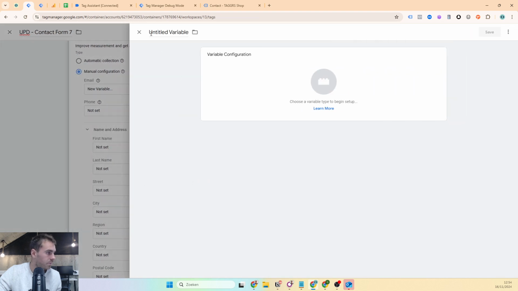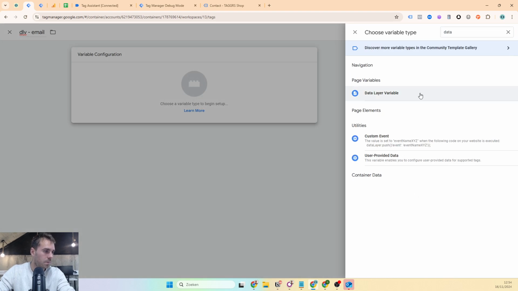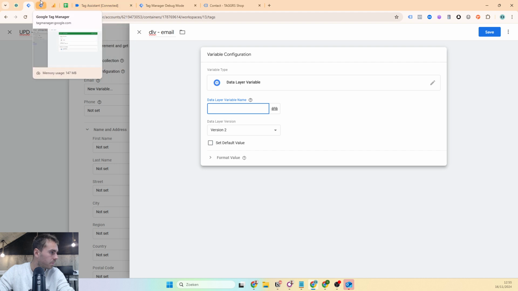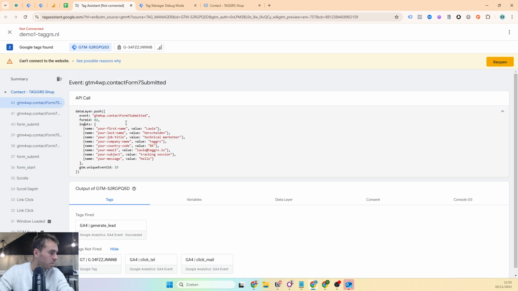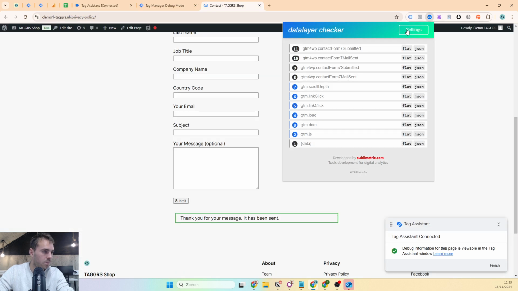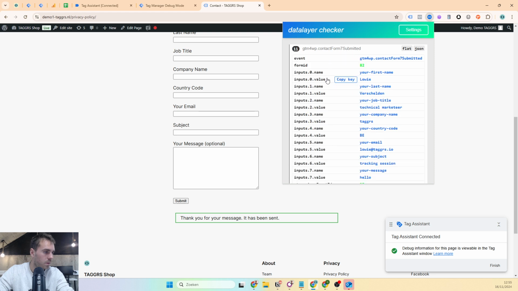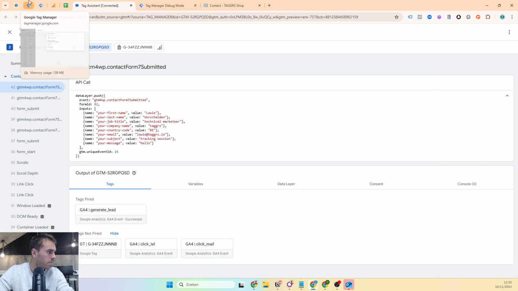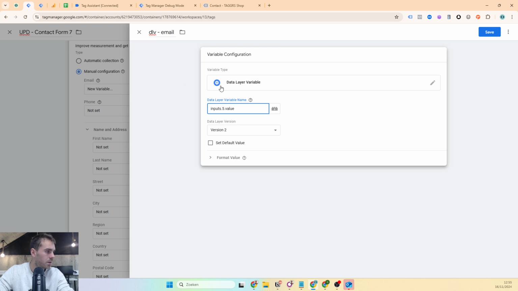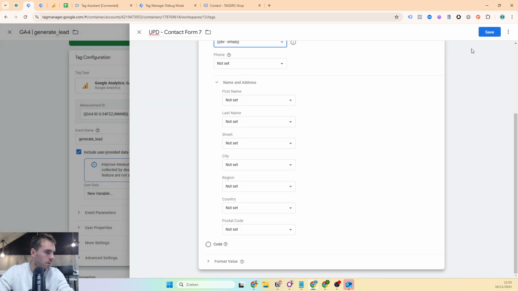So we will choose a new variable, and it's a data layer variable, email. For the data layer variable name, we would have to check its inputs dot your first name dot value, but we can more easily take it from here. So we can check where we have our email, this one. So it would be inputs dot 5 dot value. So we copy the key. Paste it in here. Save it.